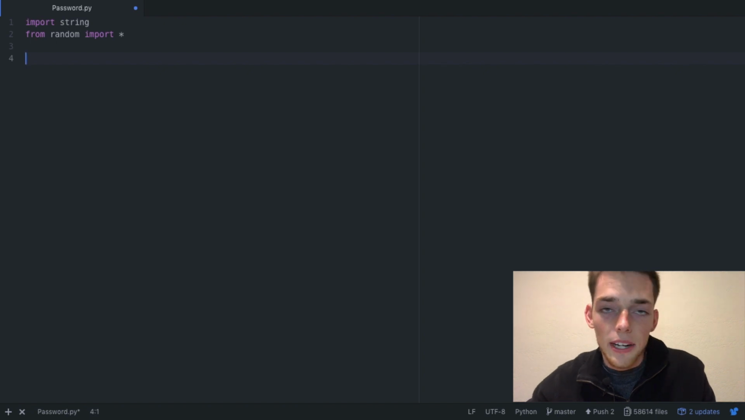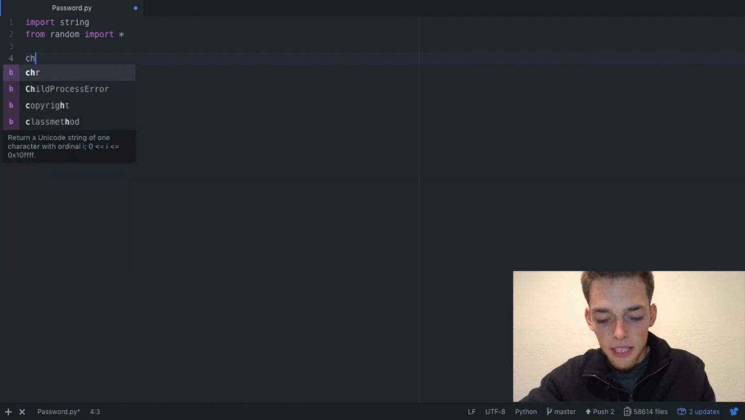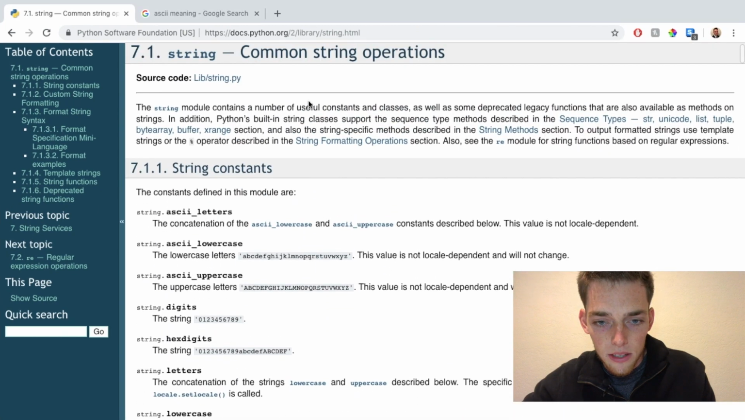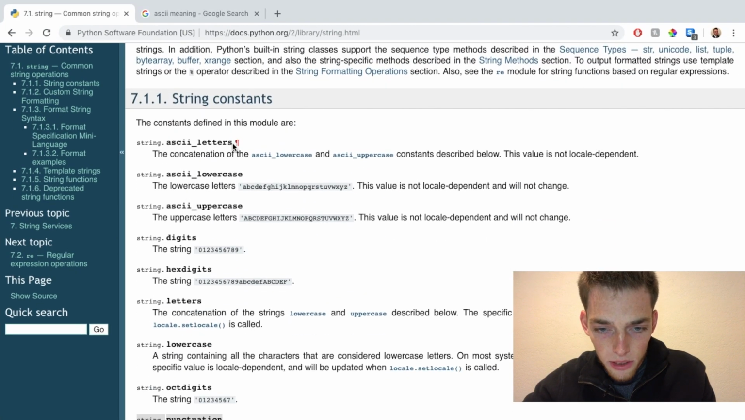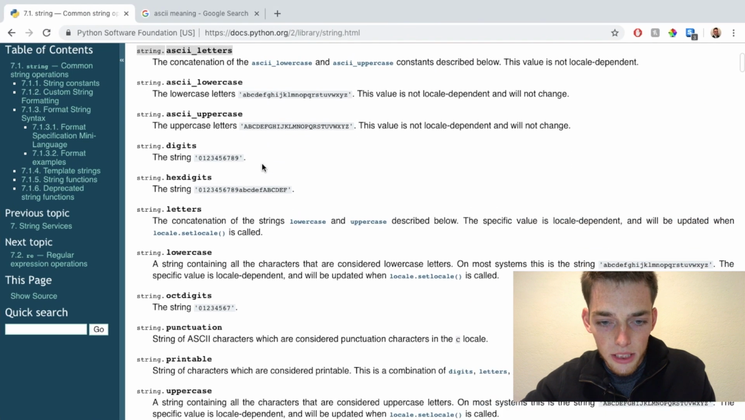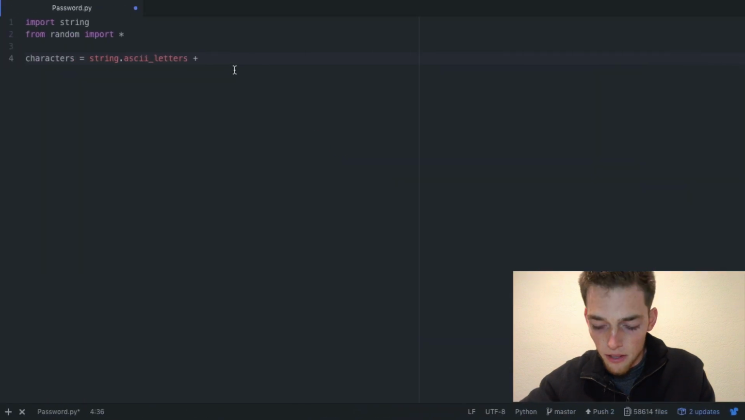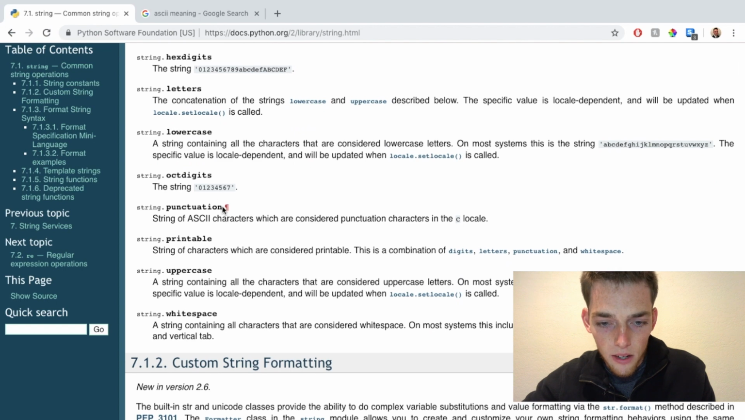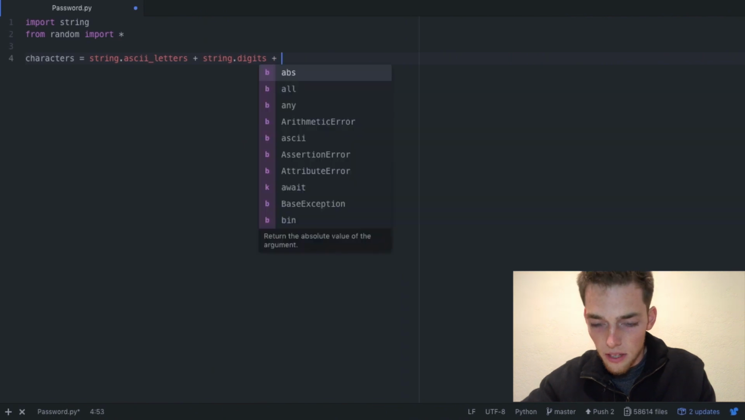Next, we need to decide what kind of characters we want to form our password. Let's type a variable called characters, and then pull up the string module documentation to see the characters. Here I have it pulled up, and I want to use this one, so I'm going to copy it, and paste it. Then I want to use digits, because I want my password to contain numbers. So I'm going to copy that, and paste it over. And let's grab one more. Let's say I also wanted to include punctuation. So I'm going to copy this and paste it over.